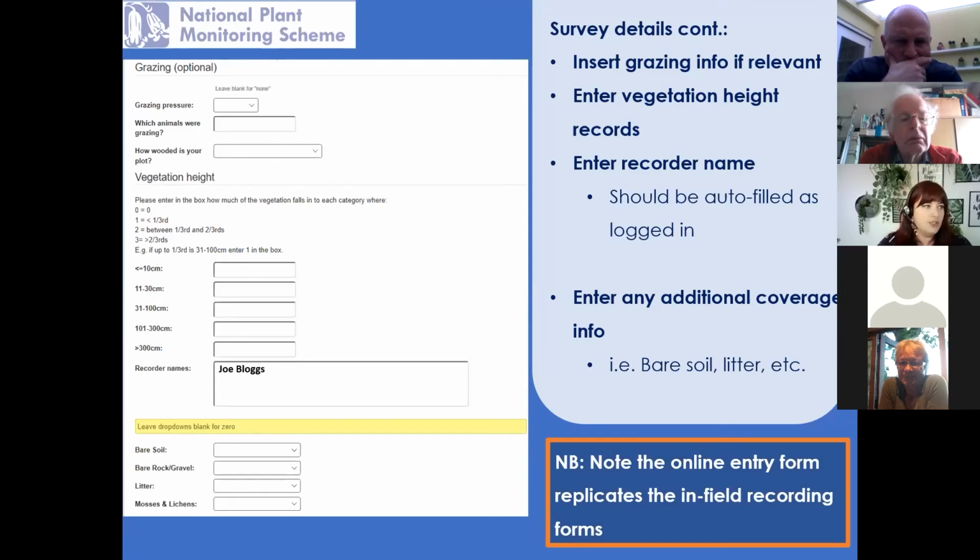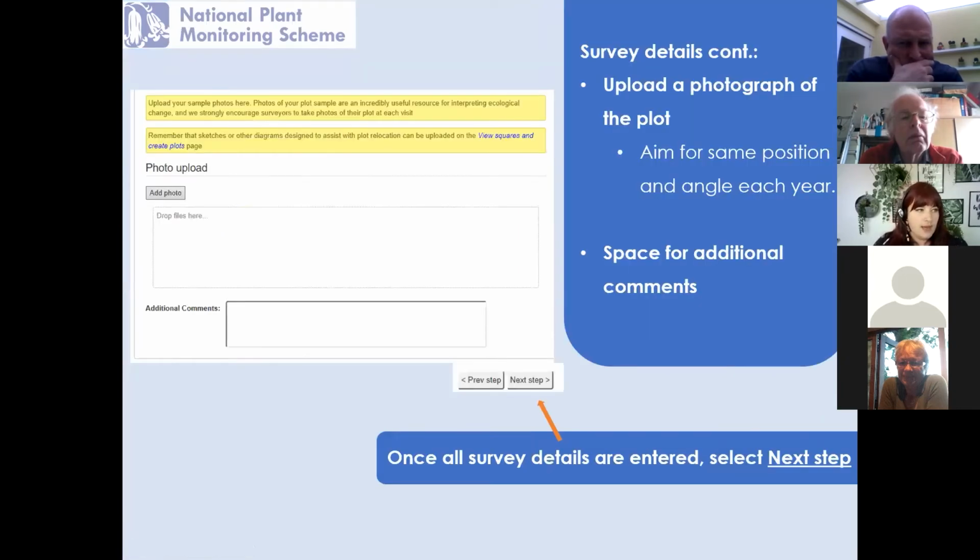So there are further boxes to fill in regarding the management, which again replicate the survey forms, then the vegetation height and the surveyor name beneath that. And lastly, the drop-down sections for bare soil, leaf litter, etc. If the answer is 0, you can leave them blank here. You can then add your plot photo that you've taken from your southwest corner, which is hopefully the same angle that you've taken it from every year. So it would be interesting to look at those over time. Add any additional comments that we talked about before, and then you click next step.